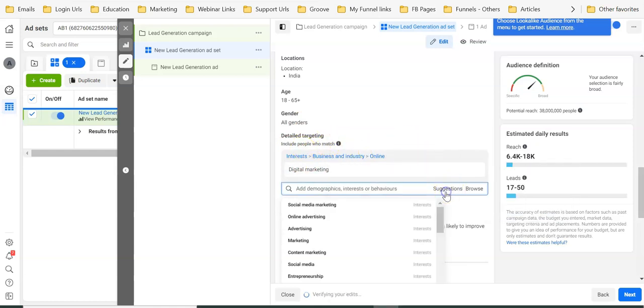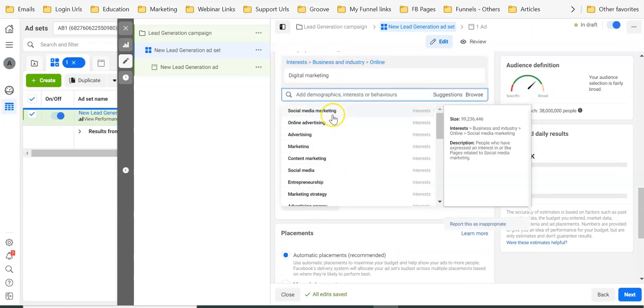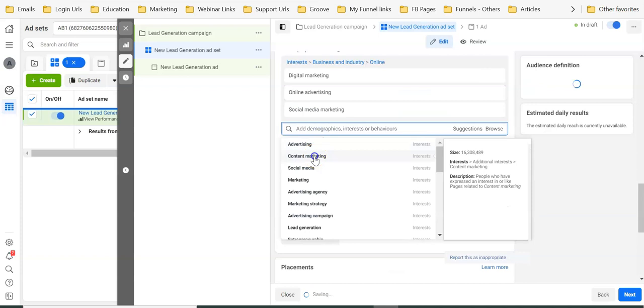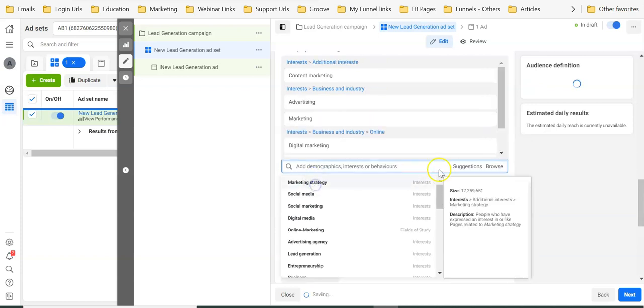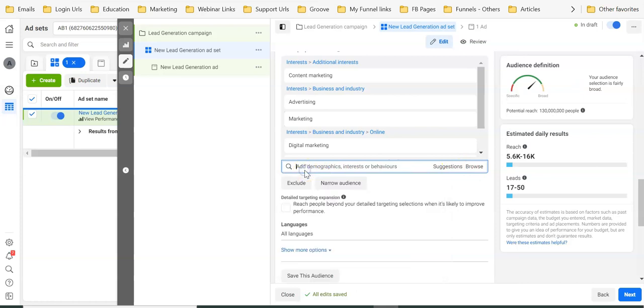Now if I click on suggestion, it shows other keywords. Now I have to select one by one. I cannot select multiple. I have to keep adding one by one. So if I don't get the suggestions that I want, again I have to put in the keywords. So this is how we normally add keywords.